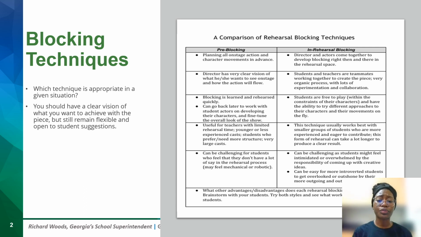This is very useful for teachers that have a limited rehearsal time, or you're dealing with actors that are younger or less experienced. So instead of having them figure out and work through that process and making acting choices, you already come in with that blocking pre-planned.